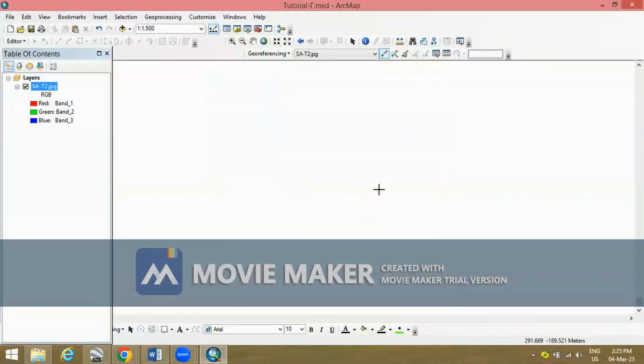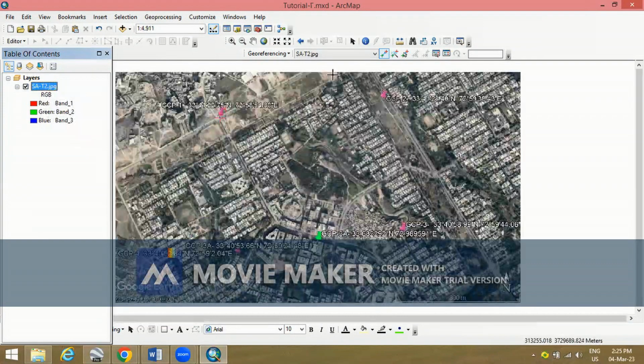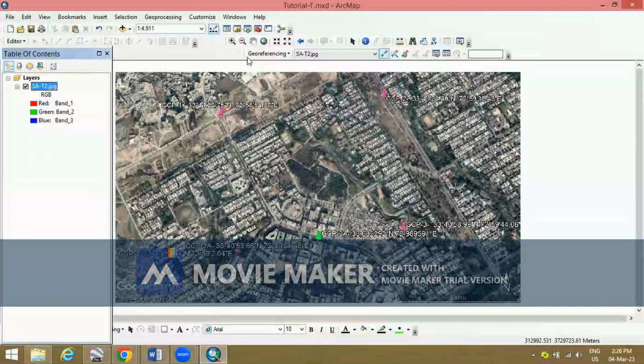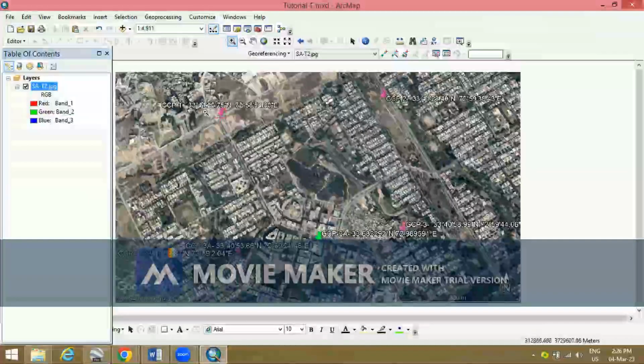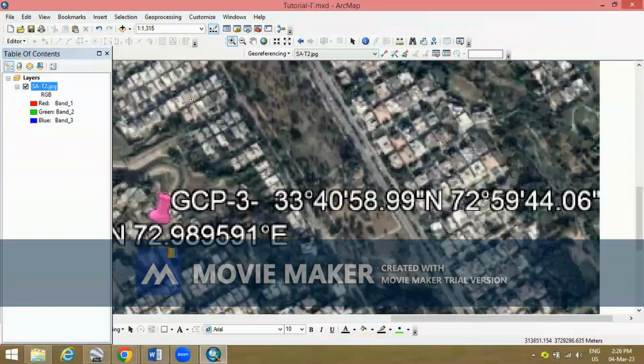22.7, now it's okay. When you assign the first coordinate, the image will disappear, so you don't need to worry. You just have to right click on the JPG image and left click on zoom to layer, and the image will appear again. You can see the red plus on the GCP1. It means this coordinate has been assigned, and you can see the unit shown in meters at the bottom right corner of the screen. Now you have to assign the diagonal coordinates, GCP1 and GCP2, so that it is performed perfectly.